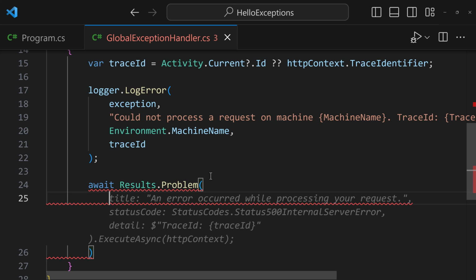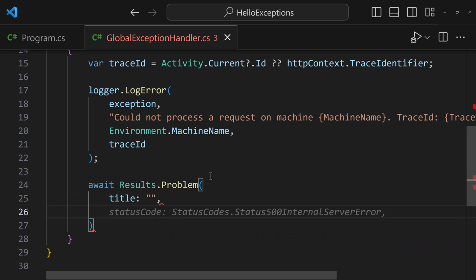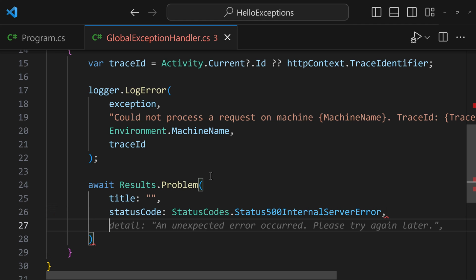So let's start with the title. We're going to set some title here, and we're going to figure out how to do the proper title in a second. So let's just leave it empty for now. We're going to go back to that in a moment. We're going to provide some status code. So let's go for a standard 500 error for a moment. We're going to go back to this in a moment also.